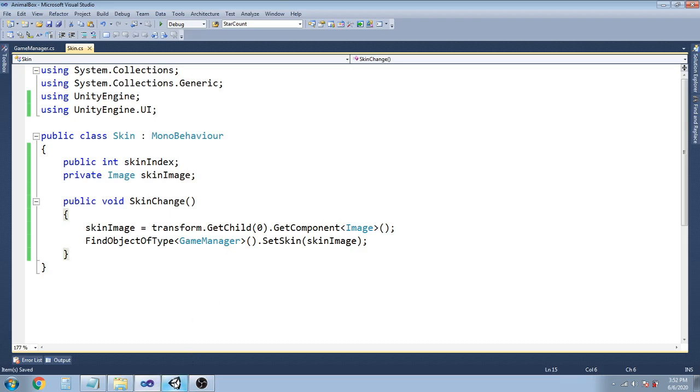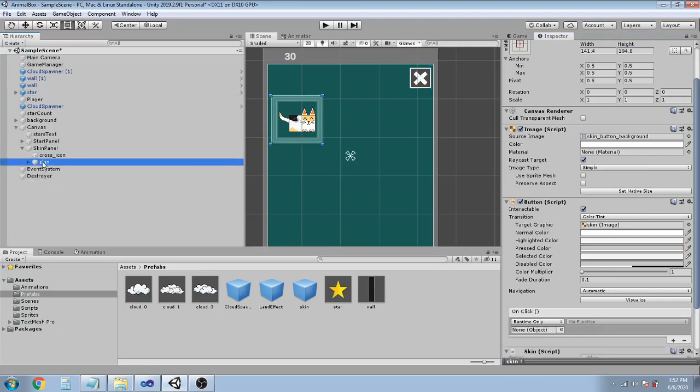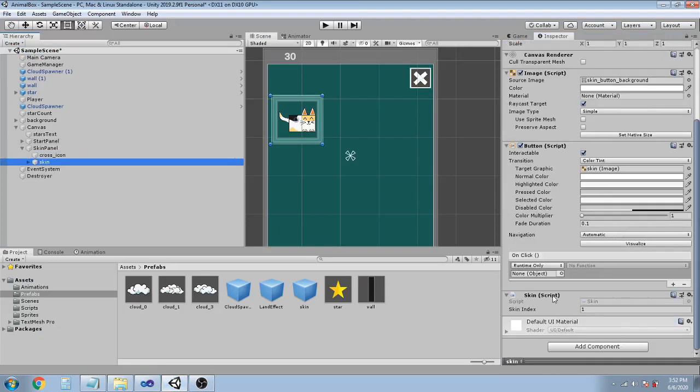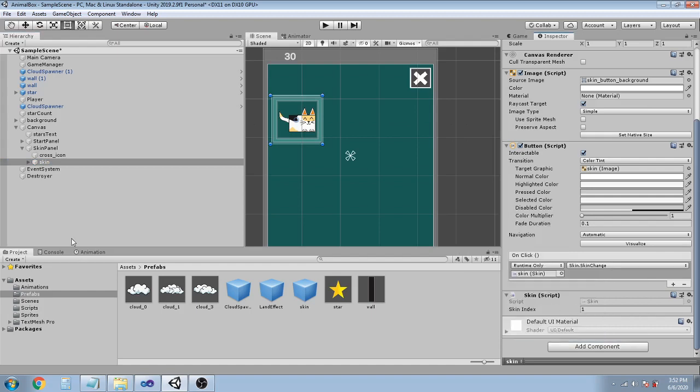Okay, back in Unity, select the skin box. The skin script is attached. Drag it over here and call the skin change method. So our first skin, the skin index is 1. Okay.